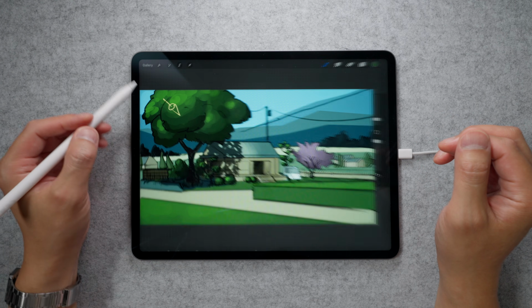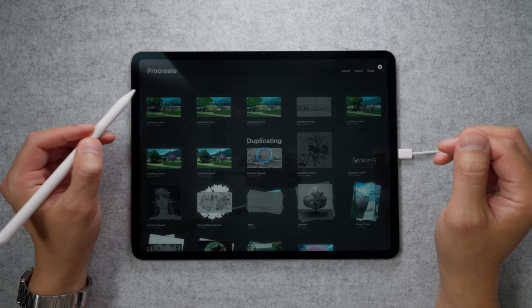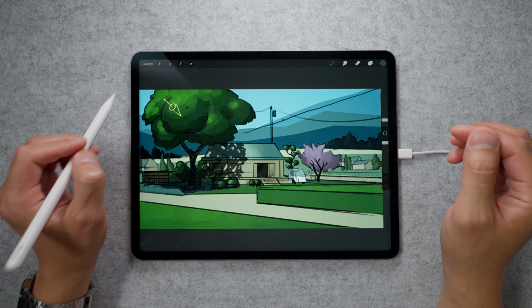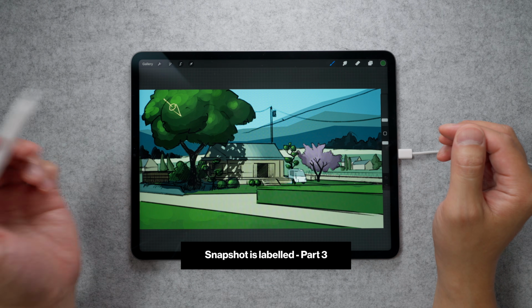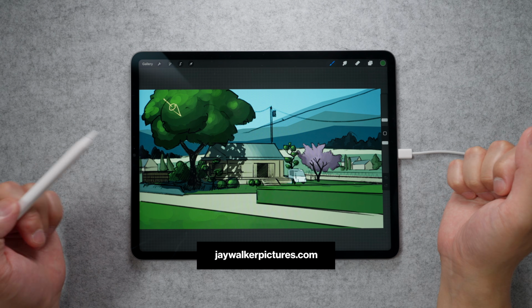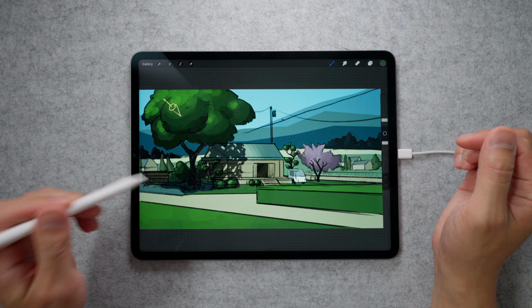I'm going to jump out, we're going to duplicate this and have it as a snapshot because it's a really crucial part of the painting, and we're going to do all our rendering in this new file. You'll be able to download that snapshot for yourself to work from if you'd like, just to save you a bit of time. But yeah, let's jump into this one.